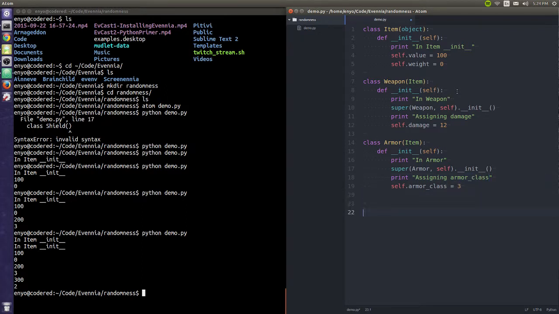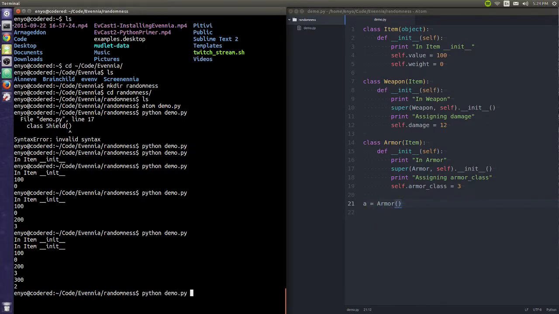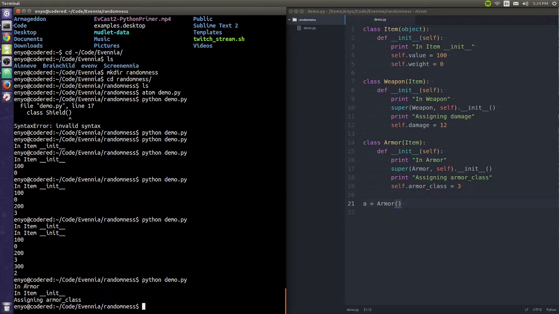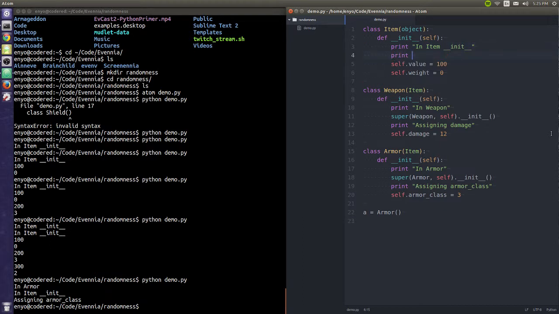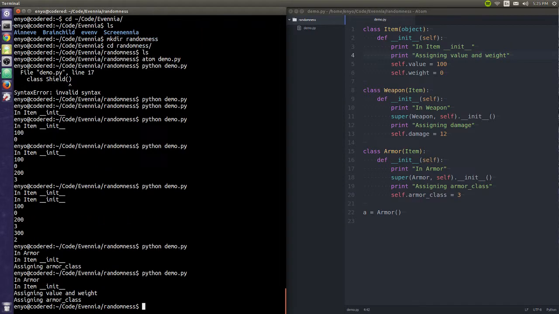So now watch what happens if I create a piece of armor. See, in armor, in item init, assigning armor class. So just to be extra clear up here, assigning value and weight. Let's see it again. So what we're doing is it's hitting armor, it's hitting this, it's hitting this. So then we see what this does.